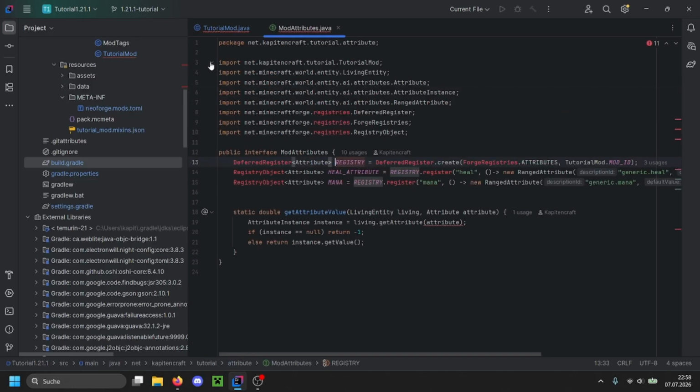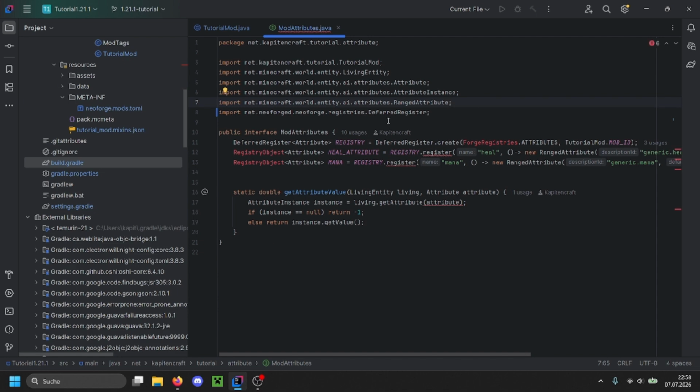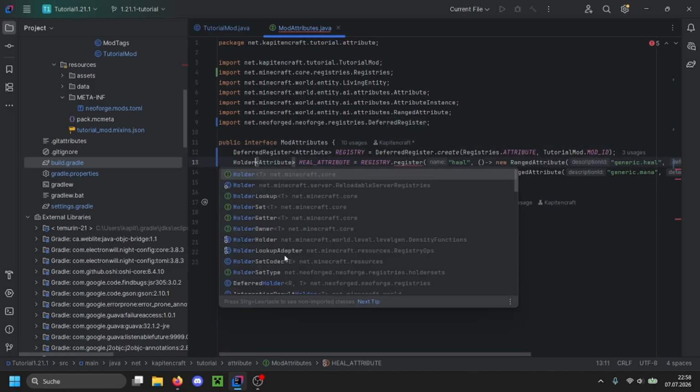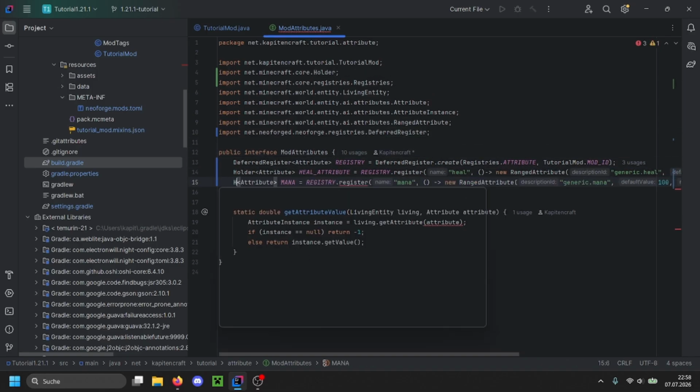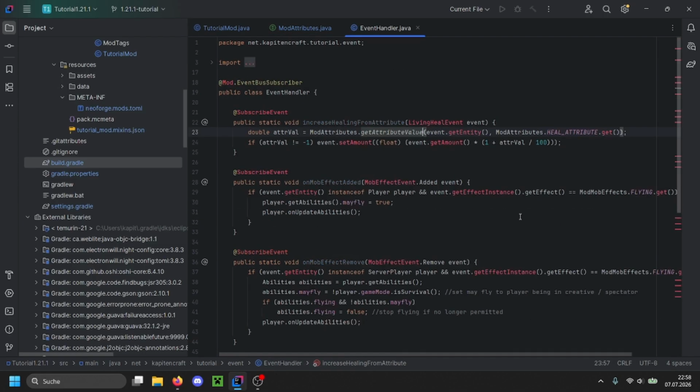The mod attributes also get the same treatment of removing the imports, so the imports can fix themselves. We also need to update all these registries, and they are also in the singular case, so I remove the S here. Registry objects have been replaced in favor of holders or deferred holders, as you will see with the items soon, as well as usage of attributes have been replaced with holder usage.